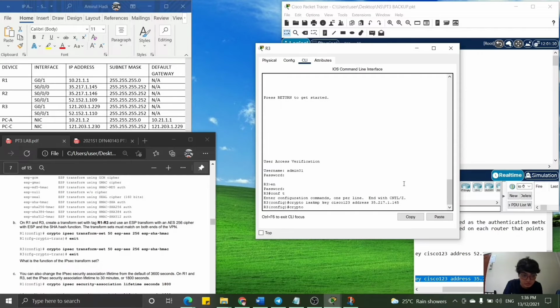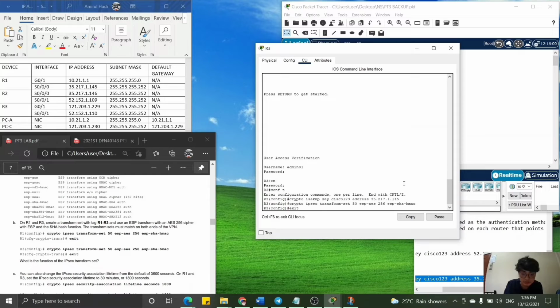Crypto ipsec transform-set 50 esp-aes 256 esp-sha-hmac. Enter and exit.